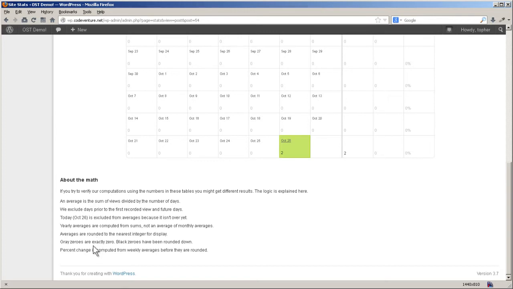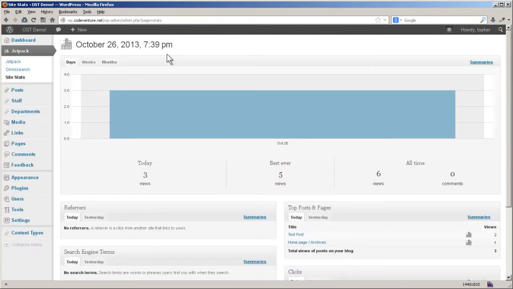Gray zeros are exactly 0. Black zeros have been rounded down. And percent change is computed from weekly averages before they are rounded. That's pretty much it for site stats. Those of you that are experienced with Google Analytics will realize that this is far less detailed than Google Analytics. However, as I mentioned earlier, it does have some distinct advantages in counting certain things.